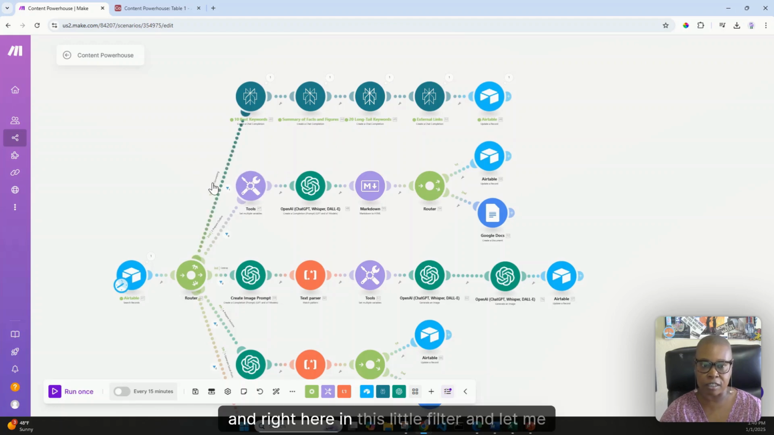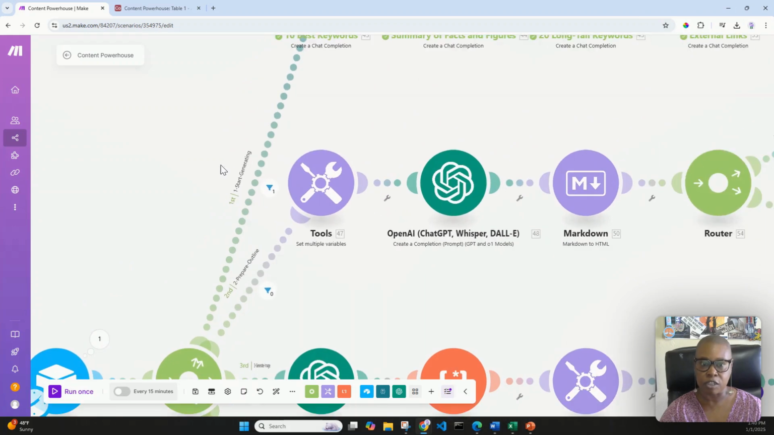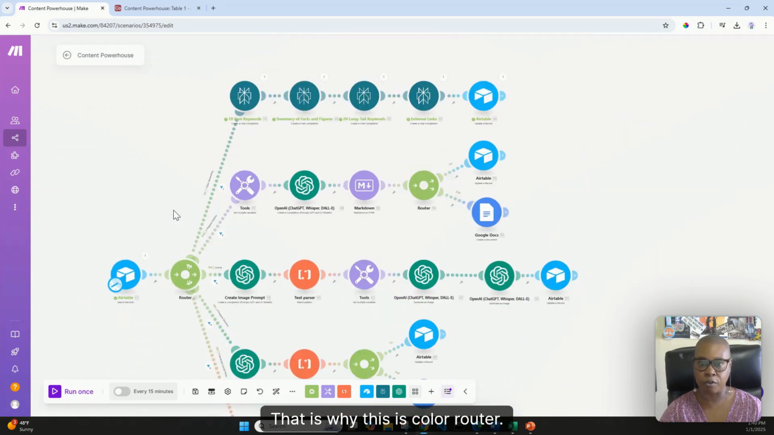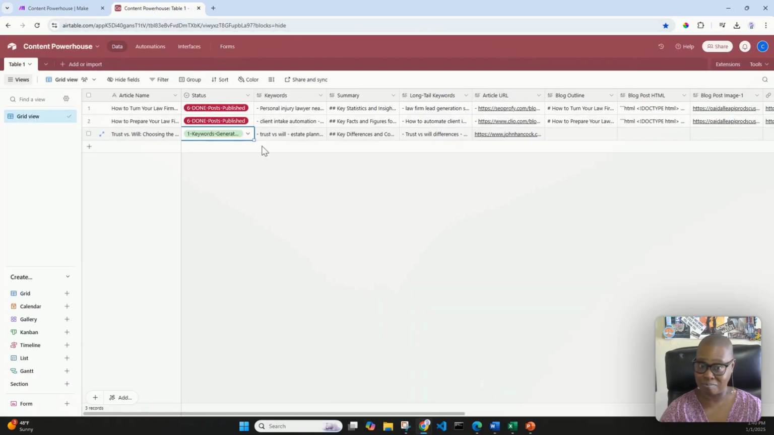And right here in this little filter, and let me zoom in a little bit, you see start generating. That is why this is called a router. It went there first. Now let's go back to our Airtable.